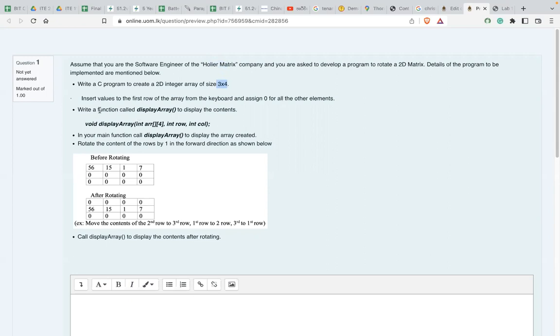Here the size is mentioned as 3 by 4. This kind of one: 3 rows, each row contains 4 elements. 3 by 4 means there are 3 arrays, each array contains 4 elements. Insert values to the first row of the array from the keyboard. So you have to take the keyboard input and assign it.